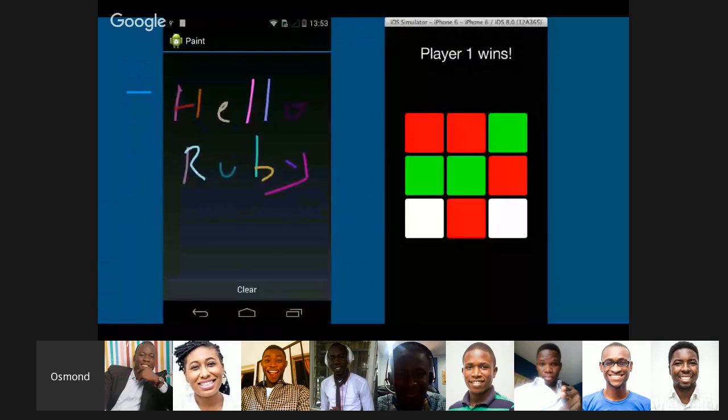So we'll build these two apps now. The first one is for Android, the Android Paint. It's basically just a normal paint app where you can paint and write in different colors. The other one on the right is the tic-tac-toe game that we know, which we'll build for iOS. Which one should we start with?